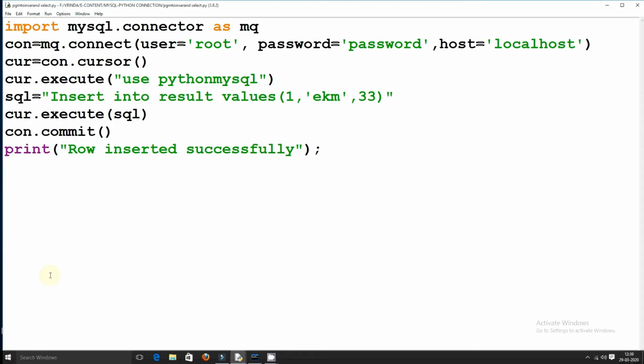This is an example program for inserting rows into a table which we already created. As usual, we are starting with the import statement, import mysql.connector, then requesting a connection, and then creating a cursor object. Already we created a database called Python MySQL, so I am requesting access to that existing database, and that should be executed. So cur.execute use Python MySQL.